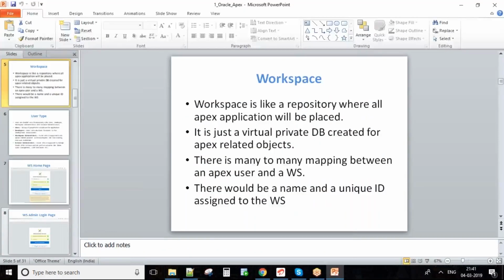Other than that, this is the workspace. I explained it yesterday. A workspace is nothing but a virtual private database for which a name is given, and that name is what you will use to log in to that workspace, and that is very important. The workspace will have a unique ID, but that ID is internal and has no significance for you. For you, the application ID and page ID will be of great importance.